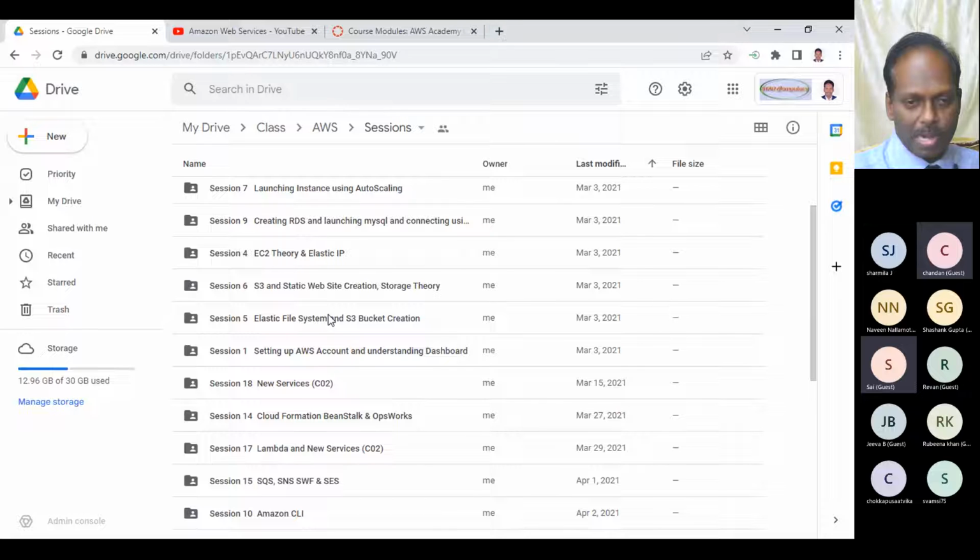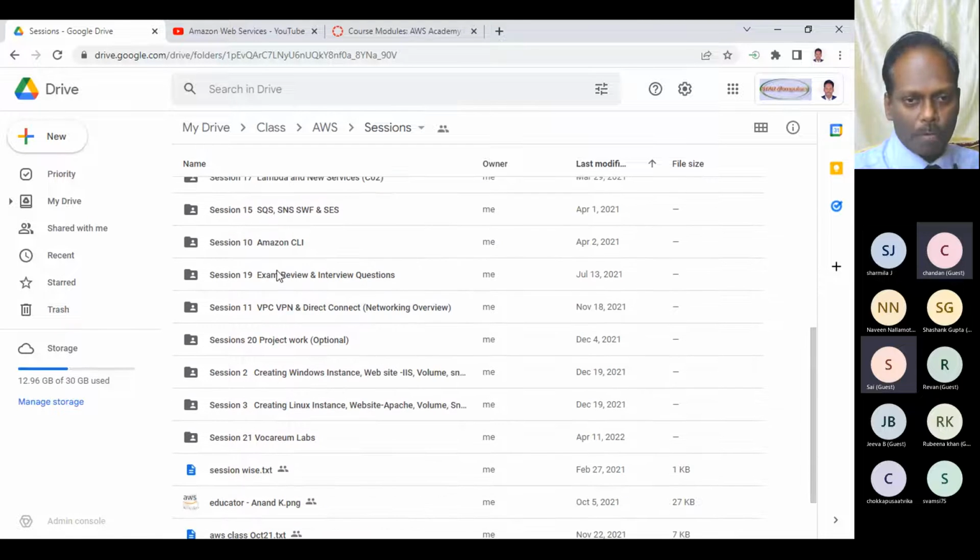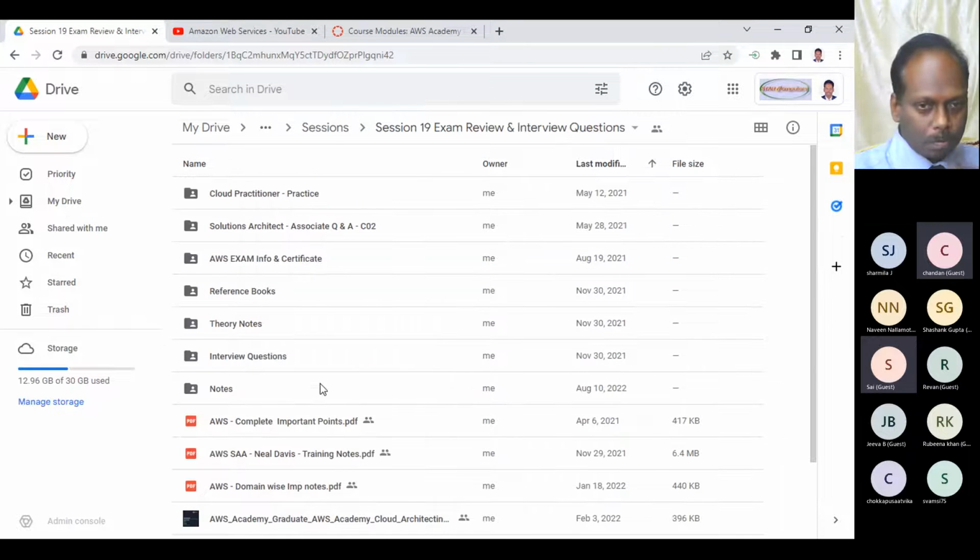Now coming back to session 19. Session 19 is very, very important for all of you, which contains a lot of information, as I told you. Here you have the examination information. The dumps are there for Cloud Practitioner and also Solutions Architect. See this sessions folder access which is given to you. This is the month of September. I'll give access up to September 30th and afterwards I may remove access for all of you. So please be careful. By that time you can download whichever things you want.